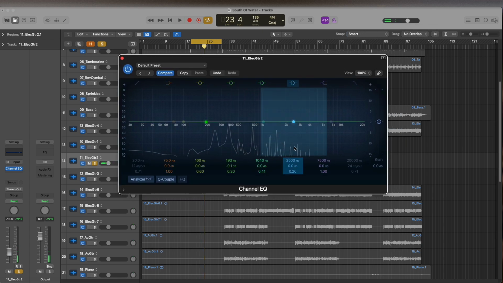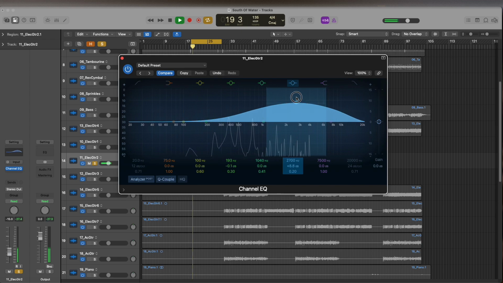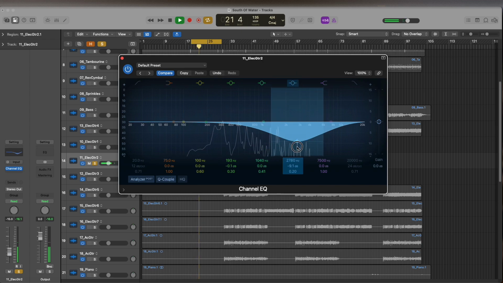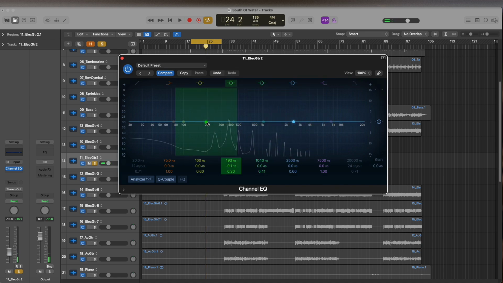This is all very spiky, jagged stuff. That's going to be the high frequencies. So listen to what happens when I turn the high frequencies up or down. Listen to what happens when I turn the low frequencies up or down.